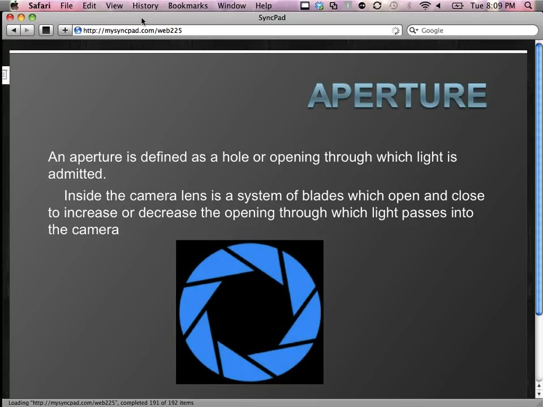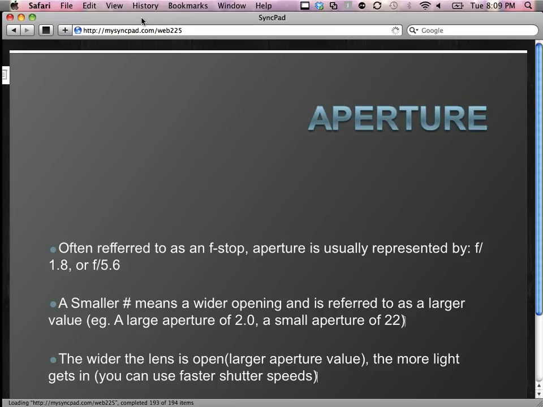But aperture deals with the size of the hole that lets the light in from the camera. It's often referred to as f-stops. In fact, most of your cameras have the term f-stop when it comes to aperture. Aperture is usually represented by the letter F, a dash, and then a series of fractions: 1.8, 5.6. The smaller the fraction means the wider opening, and it's referred to as a larger value.